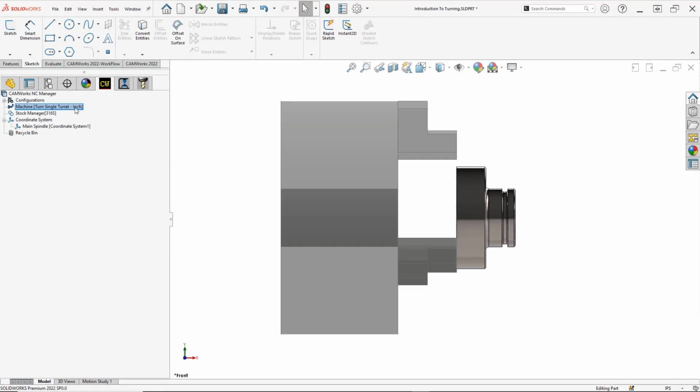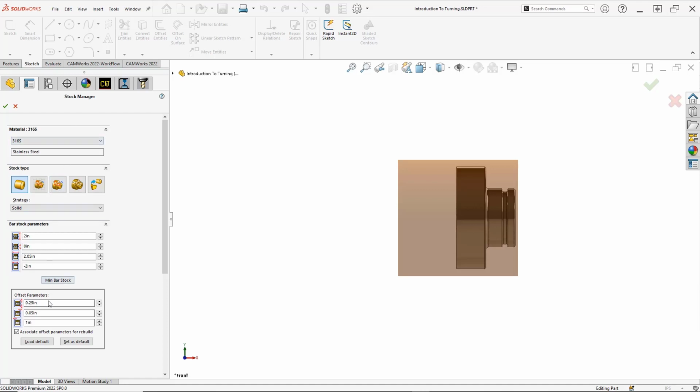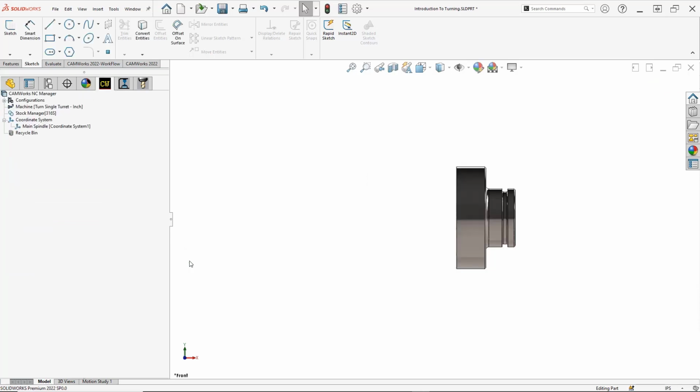When you select the machine node and then hover over the stock manager node, you can see those items in preview within the SOLIDWORKS display area. It's obvious that we have clearance issues, so let's edit the definition for the stock manager and increase the back face of the stock offset to 1.50, as this will give us enough real estate not only for the chuck and fixture jaw clearance, but also for the cutoff tool and its holder.